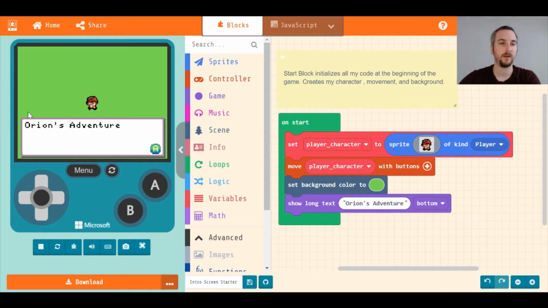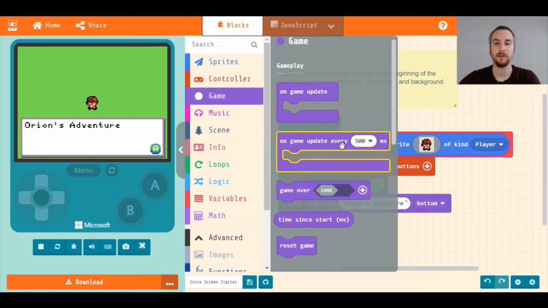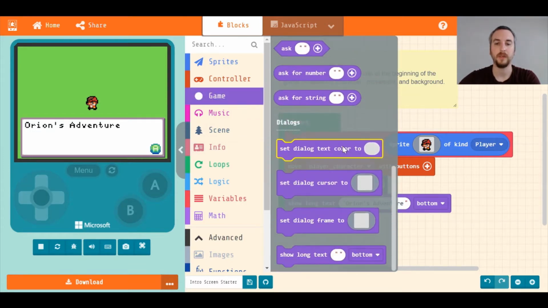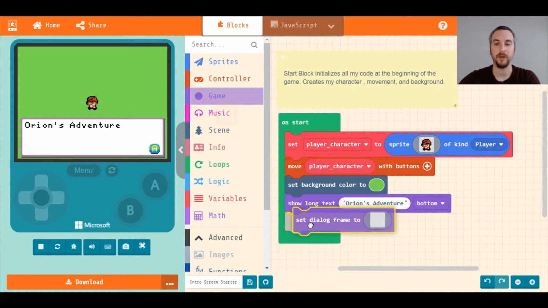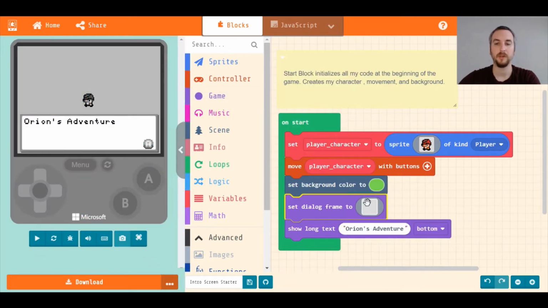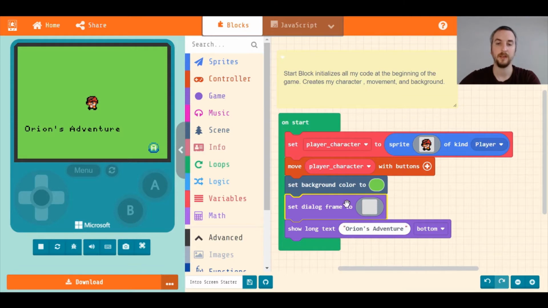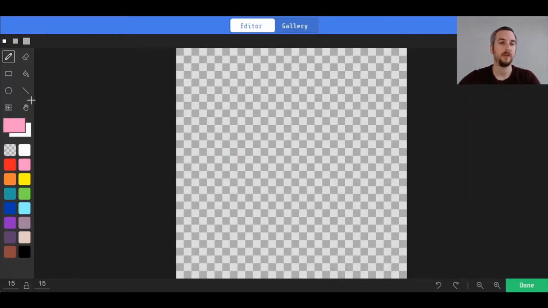But now I don't really like this border around here, so I'm gonna add a custom border. So you can go back here and you can say set dialog frame 2. Make sure you put this above your show long text. This way it will initialize from the beginning. Otherwise it'll initialize afterwards and it won't affect this one. As you can see, since we haven't made anything, it just completely eliminates the border. The cursor's still there, but the border is gone. Which can be a nice effect if that's what you want, not having anything, just the text floating on the screen. But if you want to make it a little bit different, you can customize it.